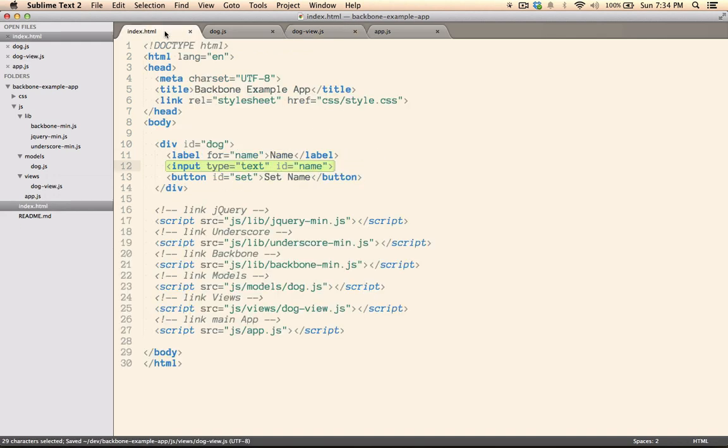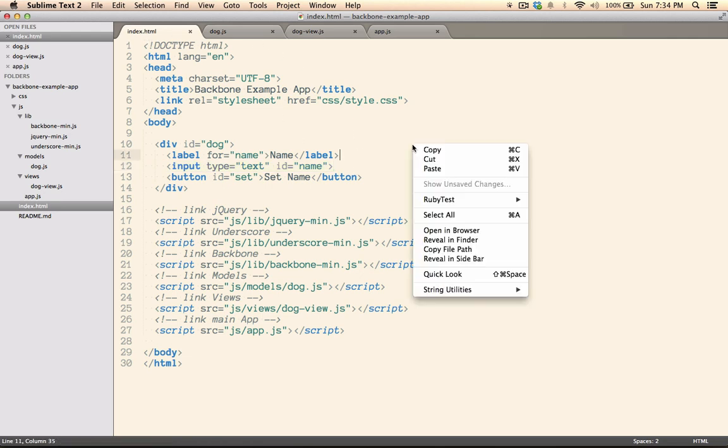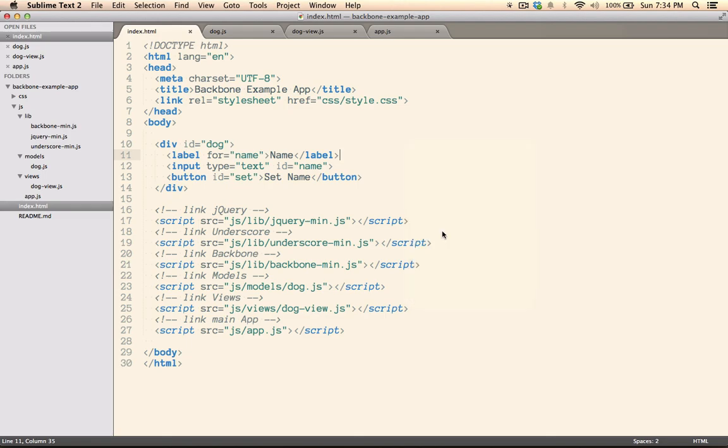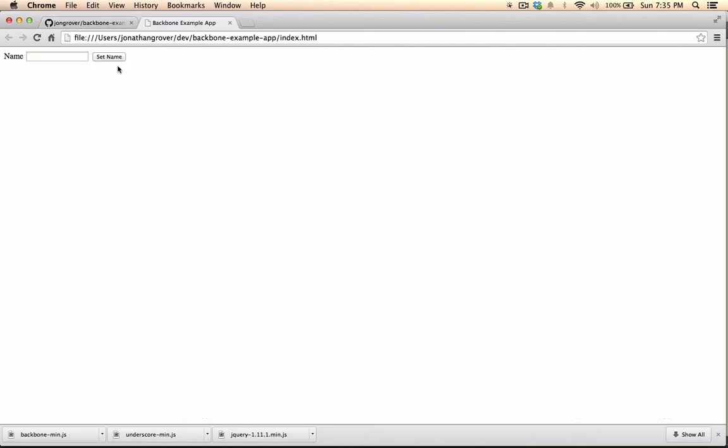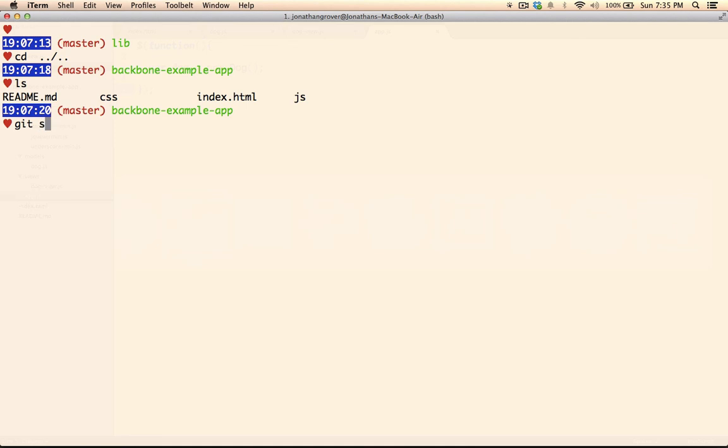So let's go ahead and bring this guy up in the browser and test it out. So I'm going to go back to the index.html page. I'm just going to control click and say open in browser, and we'll bring this guy up in Chrome. So here we can see our view, which is the div with the ID of dog. And for the name, I'm going to say Fido Roxy the third is the full name of our dog. And then I'm going to click set name, and that changed the view here to the name of this particular dog.